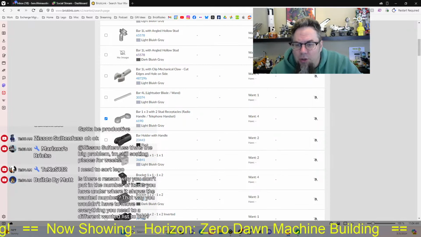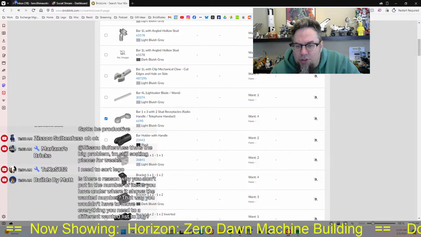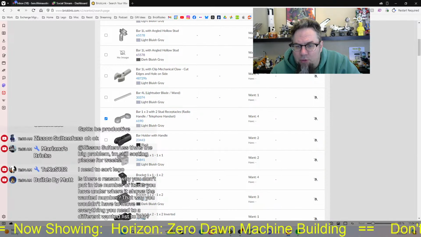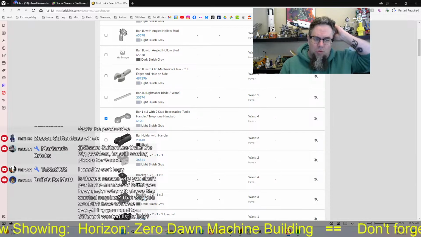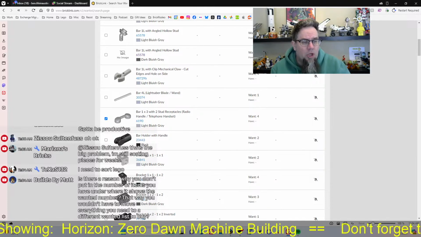Is there a reason why you don't put the number of items you have under where it shows the wanted number? That way you wouldn't have to move everything to different. So that's a good point.